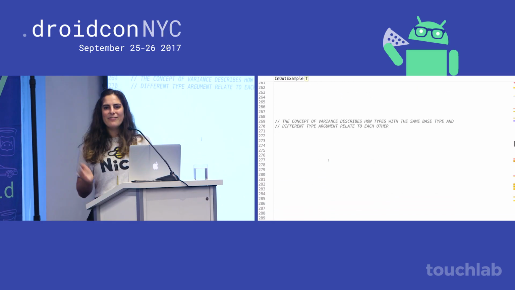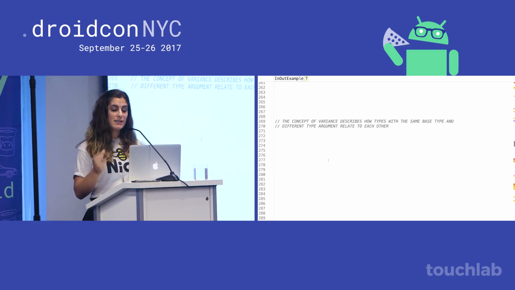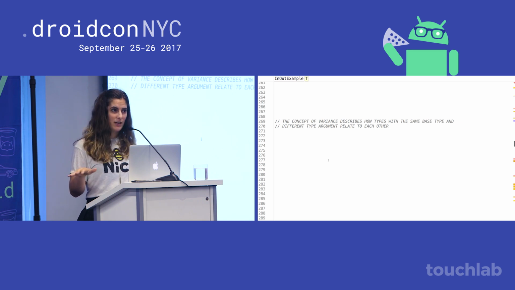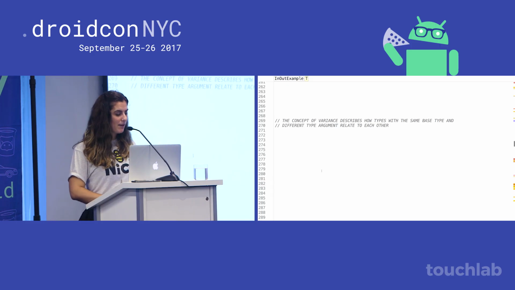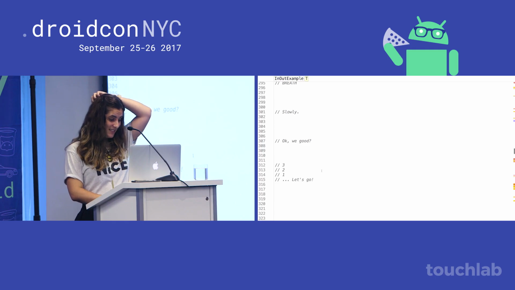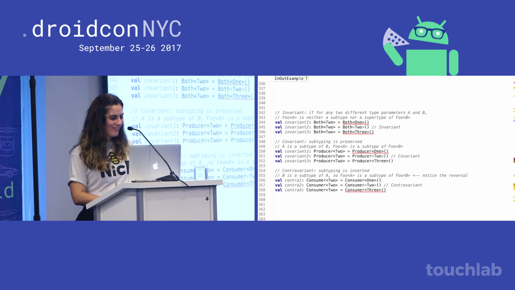Variance tells you how two things that have the same base type but different T's relate to each other. So say you have Foo<A> and Foo<B>, it tells you how those two things relate to each other, but nothing about how A and B relate to each other. It's a different concept. So Foo<A> relates to Foo<B>, not A is some subclass of B. So, okay, you're like, variance, I don't know about this, so breathe. And now we'll dive in.